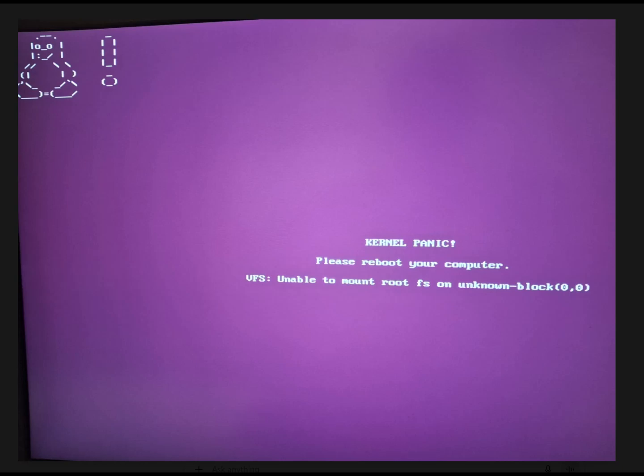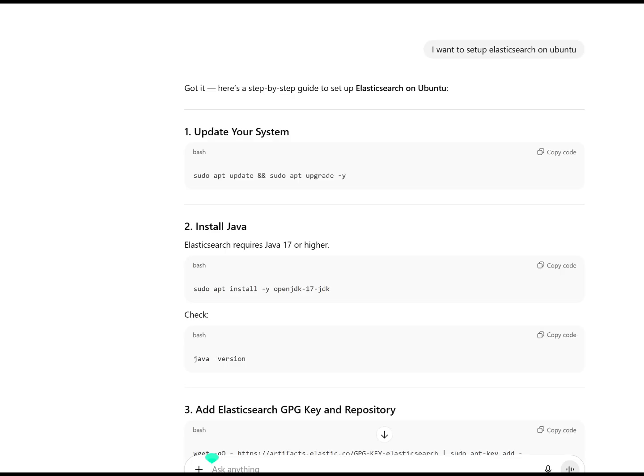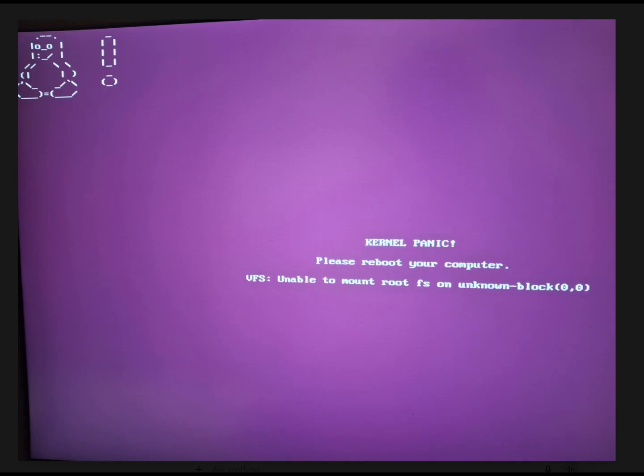Hey guys, today I wanted to show what happened to me at work after I tried to install Elasticsearch. So everything really started with this command right here, sudo apt update, sudo apt upgrade. This command failed, some of the packages couldn't be updated, so I decided to restart.